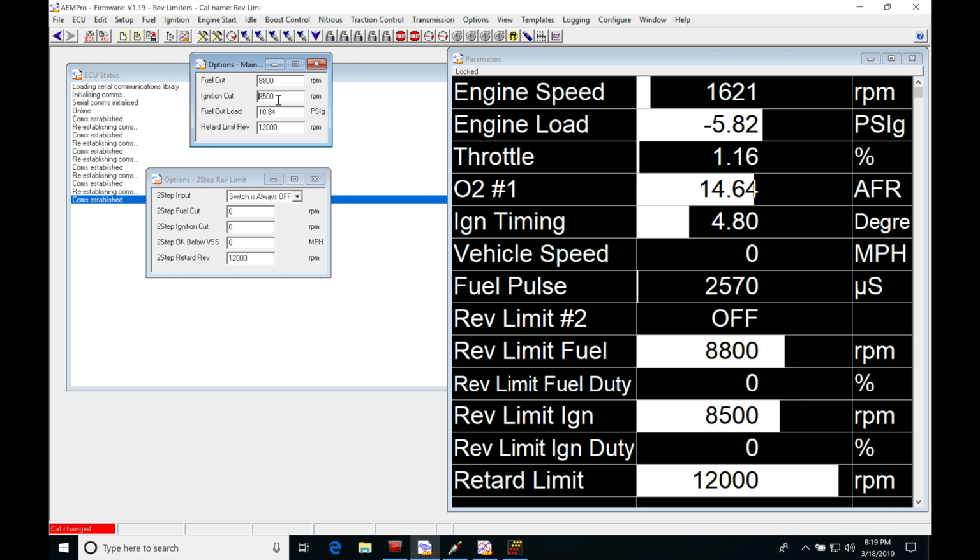We'll find as it's going up to 8,200, it'll start to progressively cut the spark more and more up to the point where it gets to 8,500, then it will fully cut our ignition out all the way. And we can find if we set it all the way from a soft cut up to a hard cut, it will then cut at 8,500 exactly. There'll be no progressive cut going on.